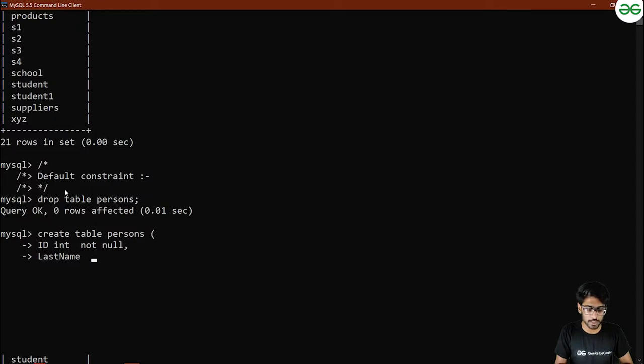The next column should be last name, and the data type should be varchar, and the length should be, let's say, 255, right? And the constraint should be not null. Then name, varchar, and after that you will have to give the value 255, and I'm not going to give not null over here. Then for the next column, I'll write age, and the age data type should be integer, and the next column should be city, and the data type should be varchar, the variable character, and the length should be 255.